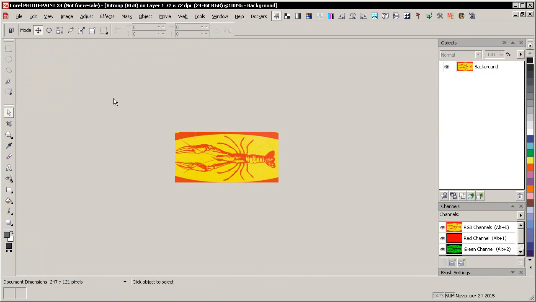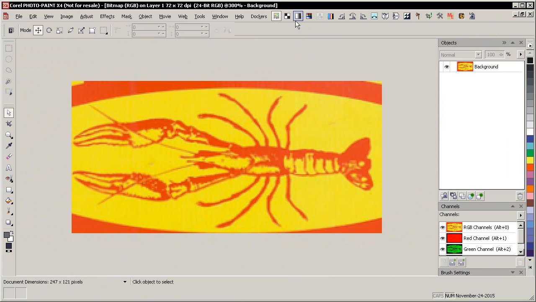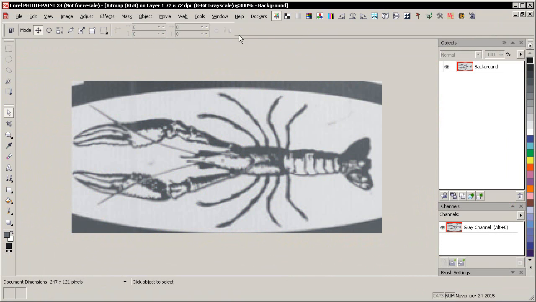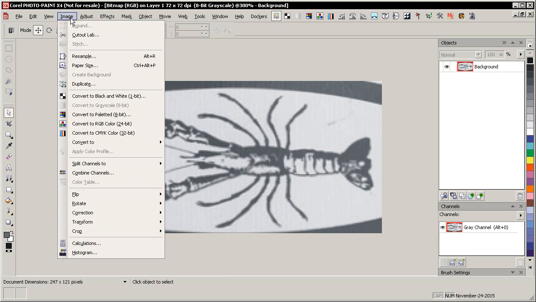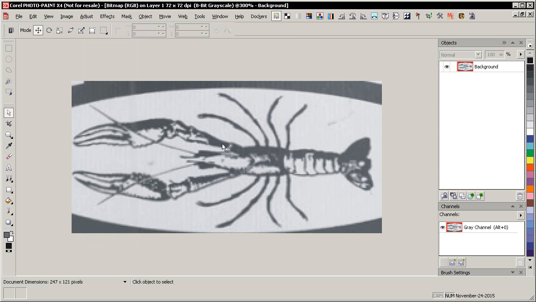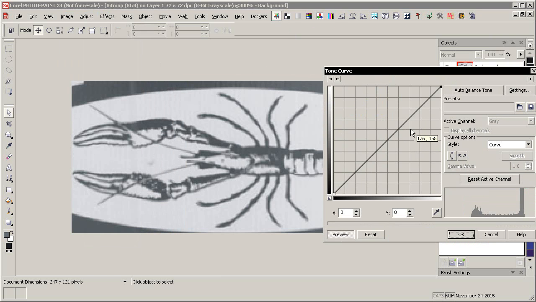And let's see what we got here. Okay, and we're going to go ahead and convert that to grayscale. I have a button up there to convert that quickly. You can find that under your Adjust menu, Image menu, and then Convert to Grayscale. As you can see, I've got a lot of handy icons set up for the kind of work that I do. I'm going to press the Control T key combo to bring up my Tone Curve dialog.